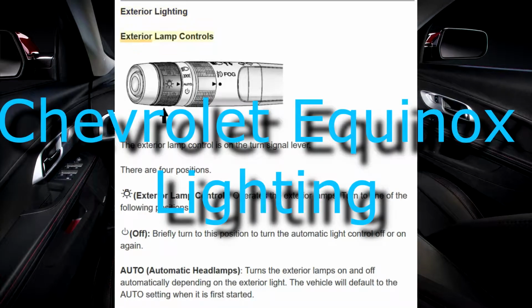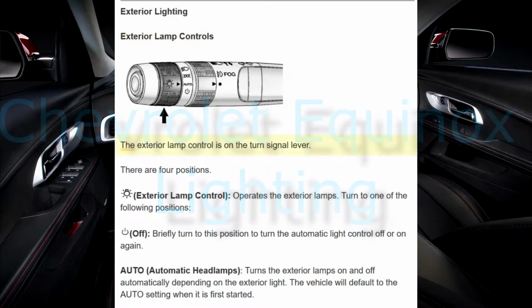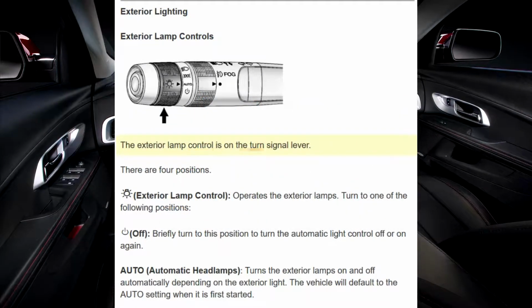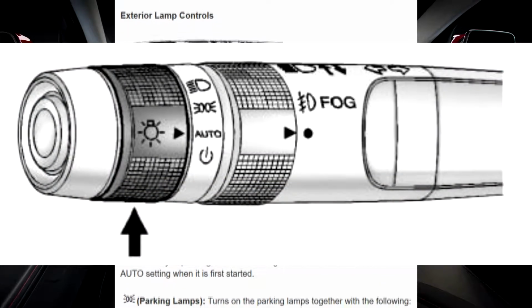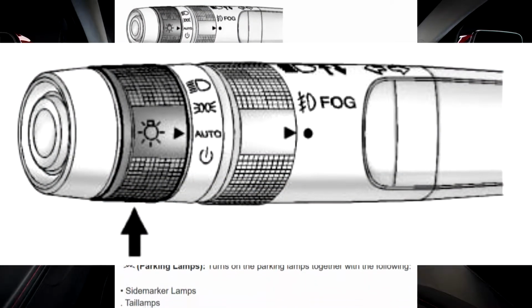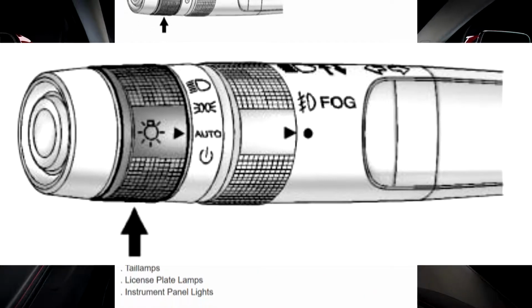Exterior lighting. Exterior lamp controls. The exterior lamp control is on the turn signal lever. There are 4 positions. Exterior lamp control operates the exterior lamps. Turn to one of the following positions.